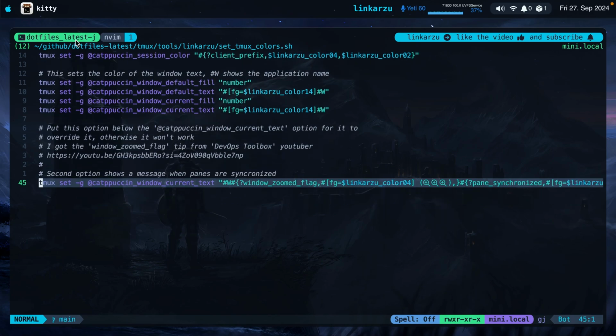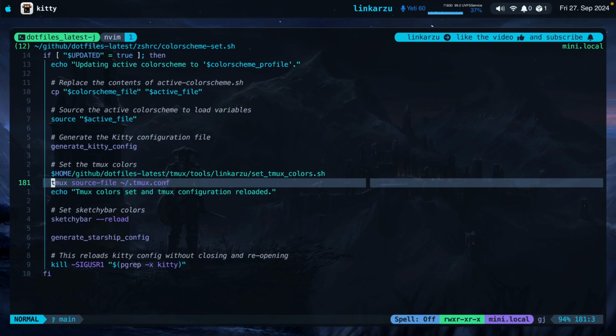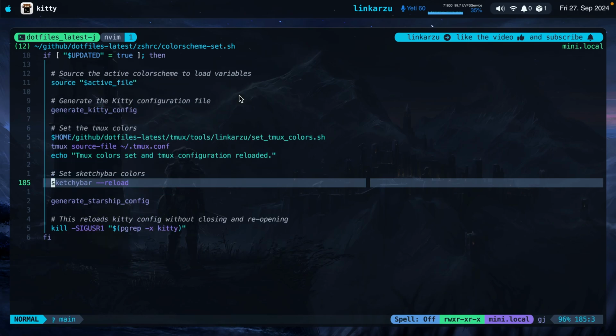I have a lot of variables there, but I also source this active color scheme file, which is the one that pulls the values for those variables depending on the color scheme that you select. Then I source the tmux configuration file. That's why you see that the changes apply automatically in tmux. When I change the color scheme, I just show this message. Sketchybar, which is the macOS menu bar on the top, will also get the colors. So I just reload its configuration.